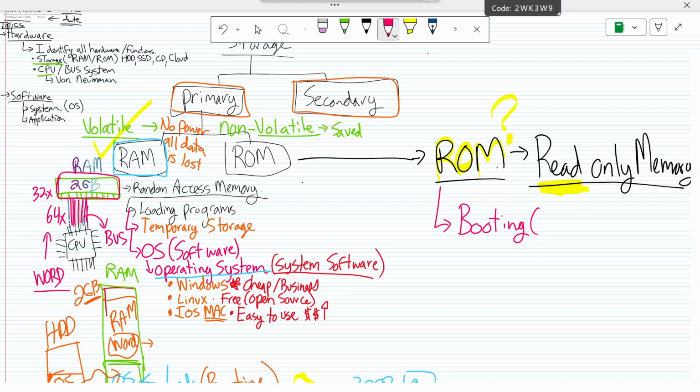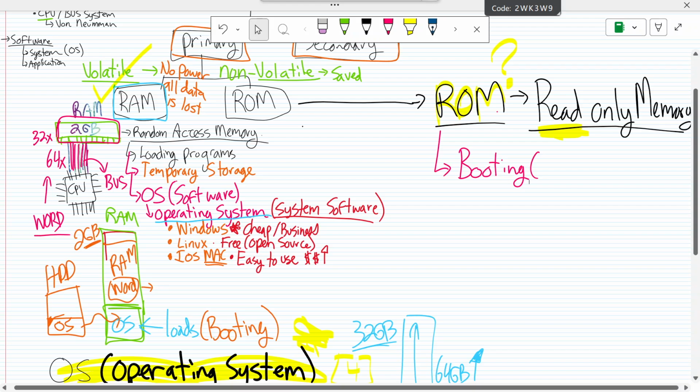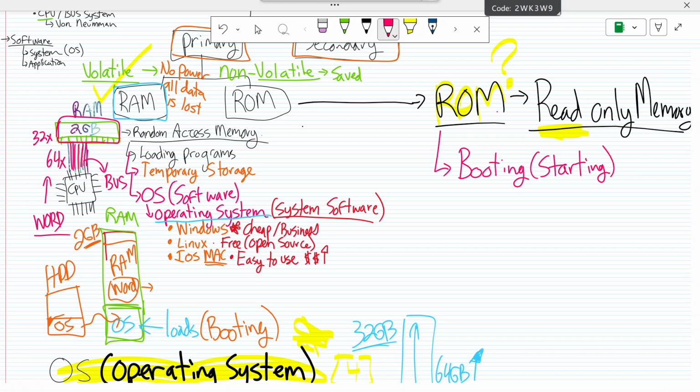Booting means to start. Booting is basically starting. There are some things that we have to do. Booting is when we load the operating system, and it's when we check everything's okay.